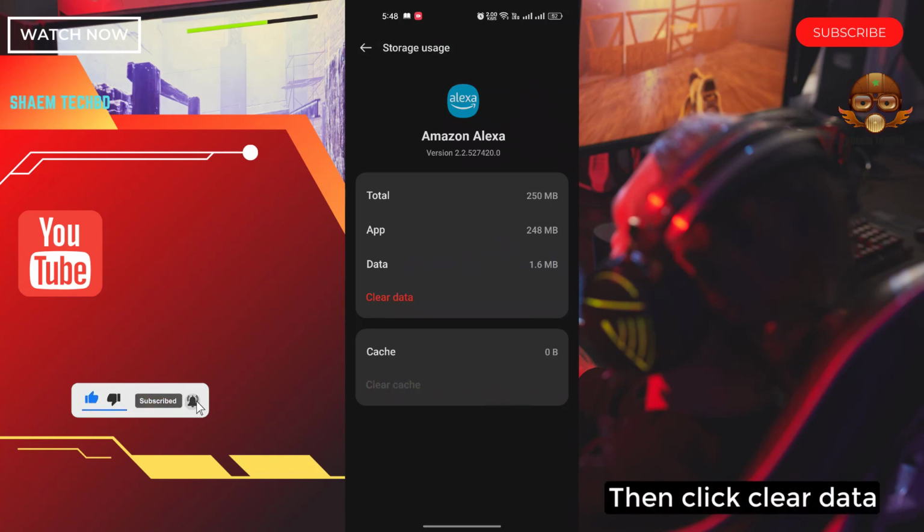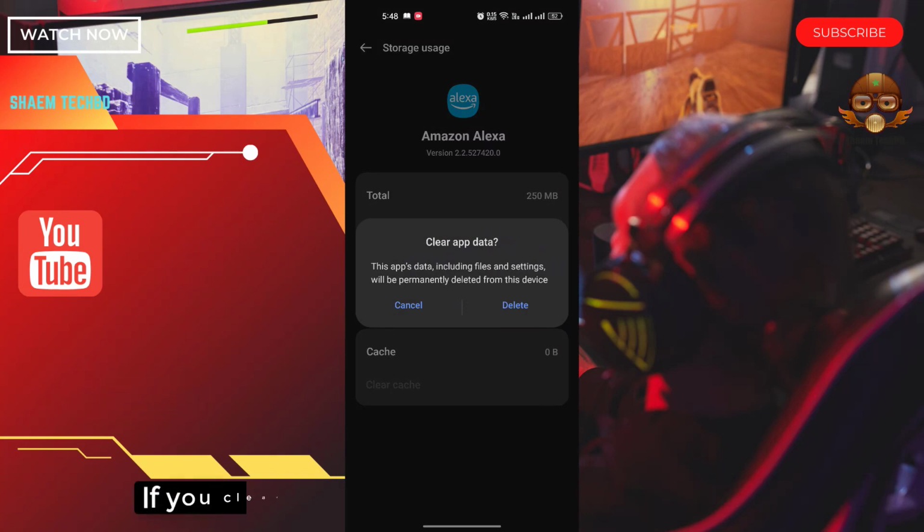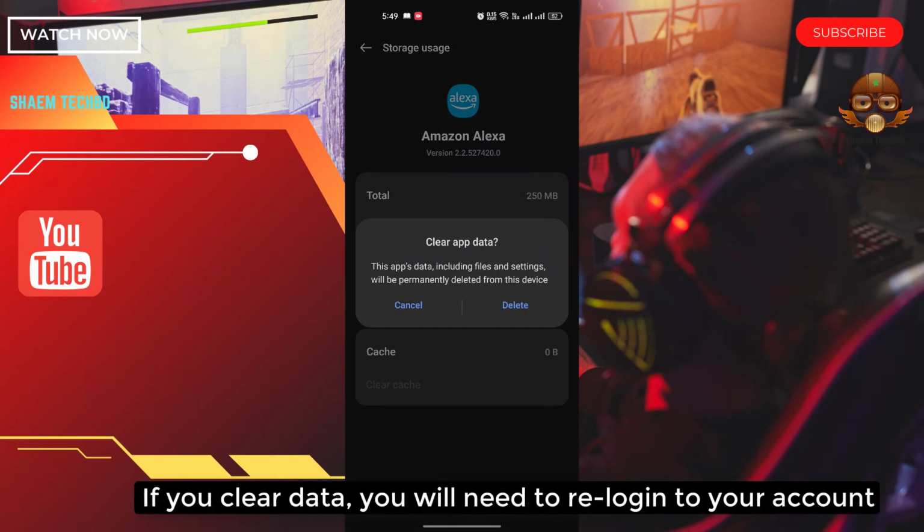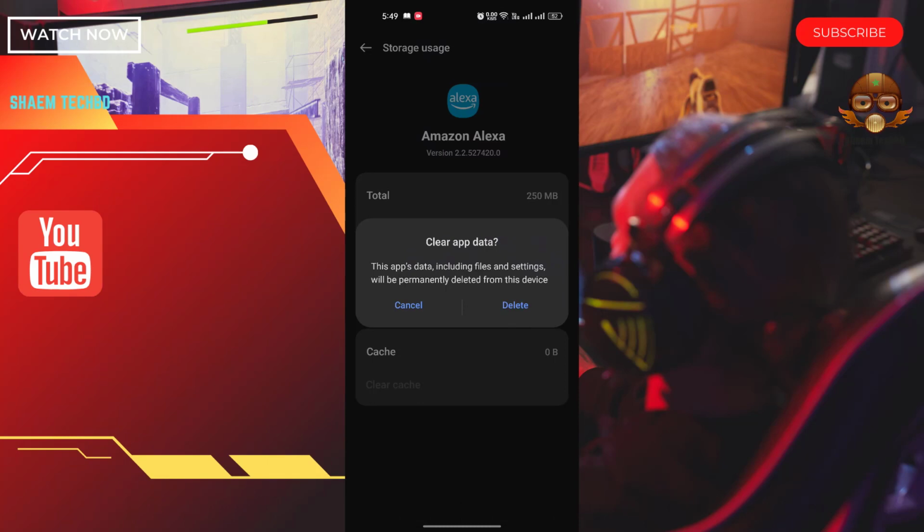Then click clear data. If you clear data, you will need to relog into your account. Then click delete.